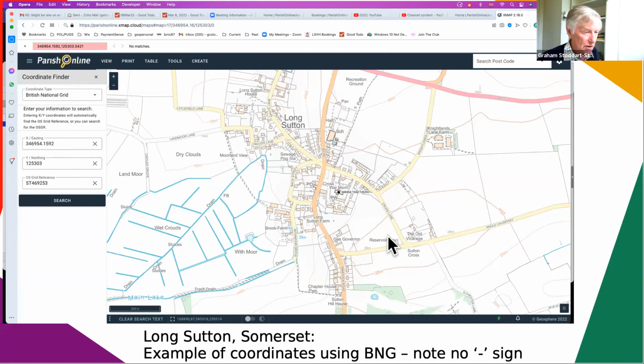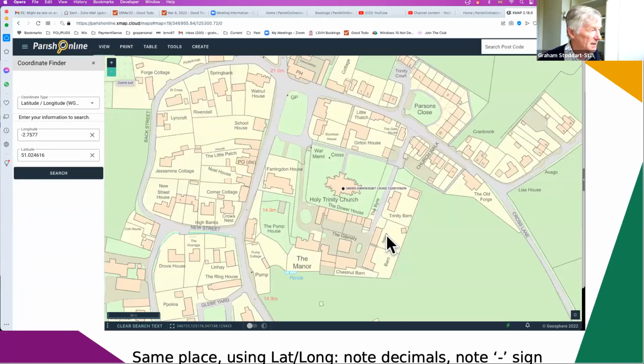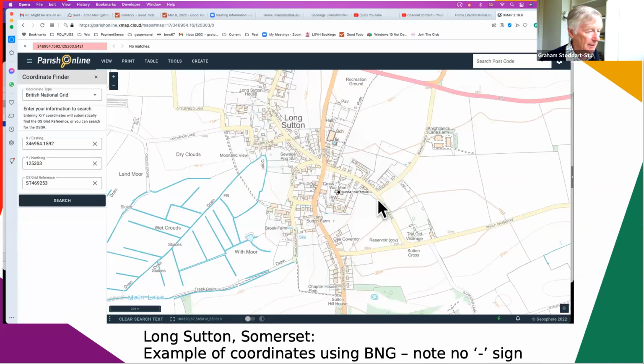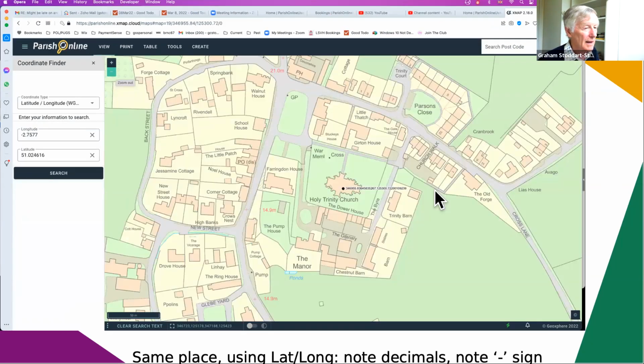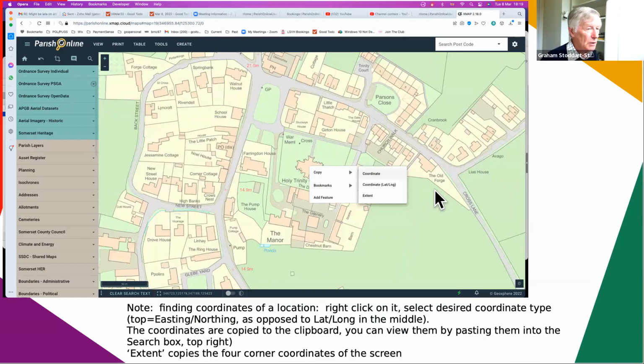If you then change to a different format, which is this one, the latitude and the longitude, you'll notice here that our longitude is now minus 2.75, as opposed to this 346, whatever nonsense. And latitude is, again, that. So they came up with the same dot in the same place, just using a different set of coordinates. And then lastly, you can do it the other way around.